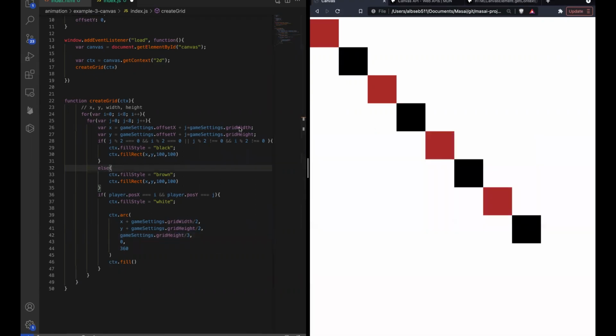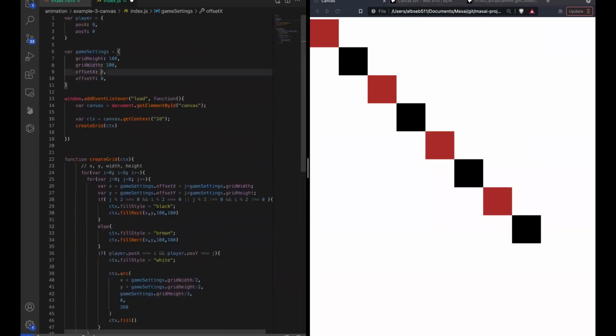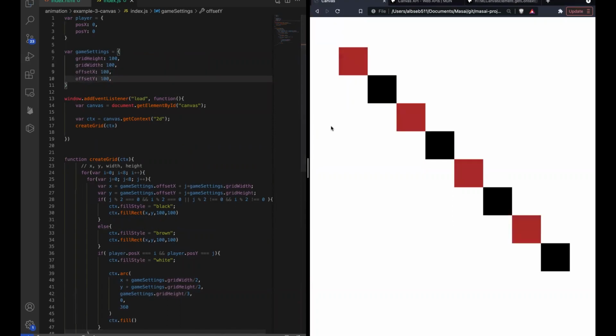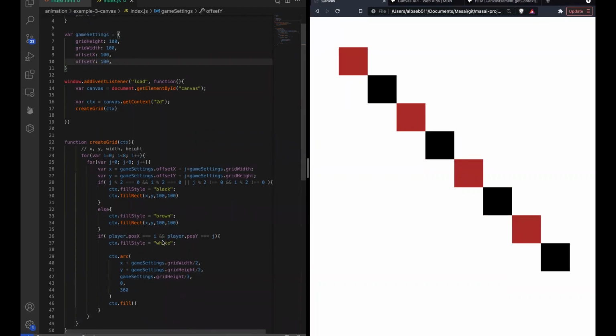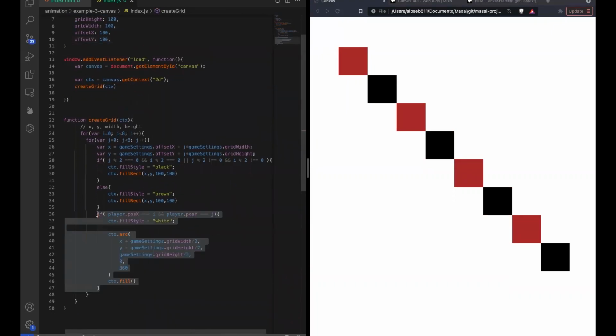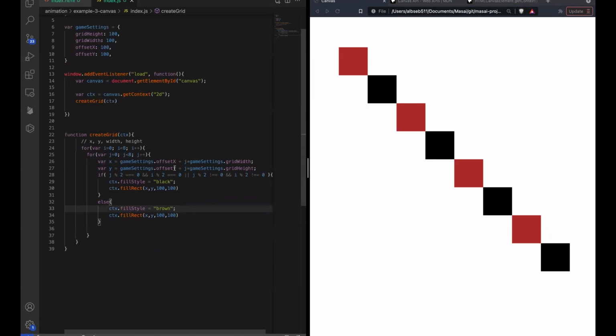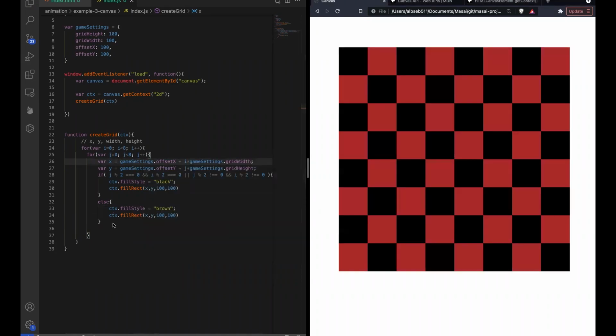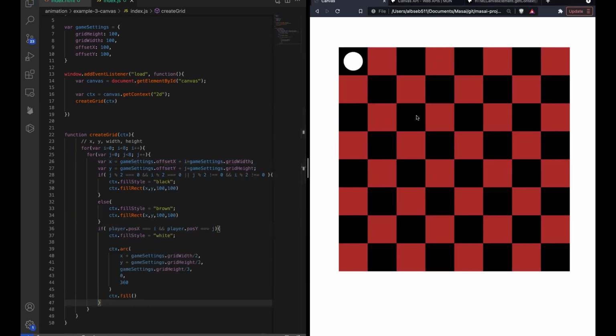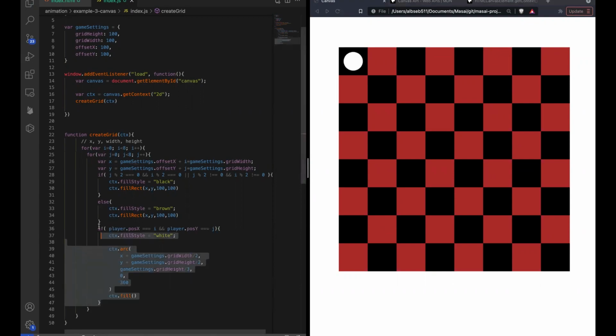And let's see, yeah, I think we can change this to 100. Right, did something wrong here. This is wrong, I guess. So yes. Cool. So now if I put everything back to normal, it works fine.